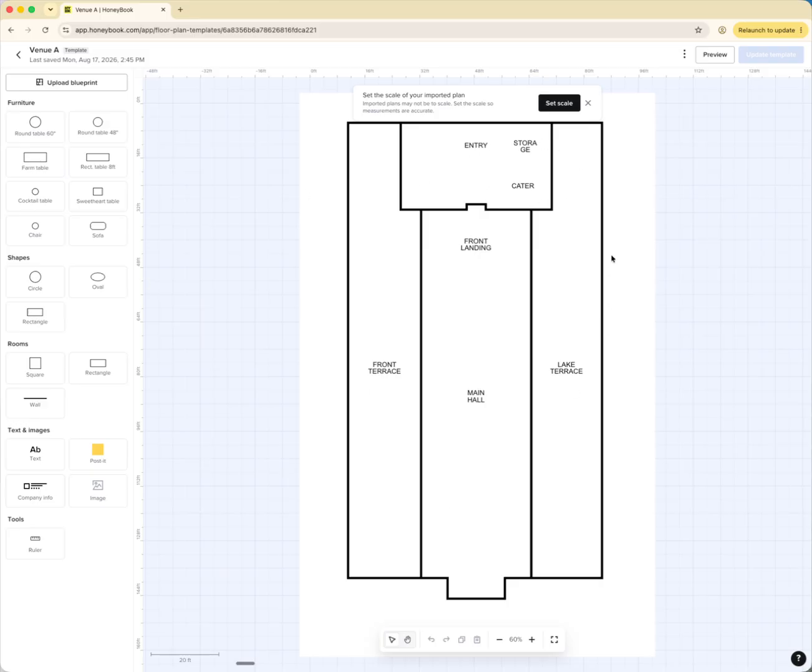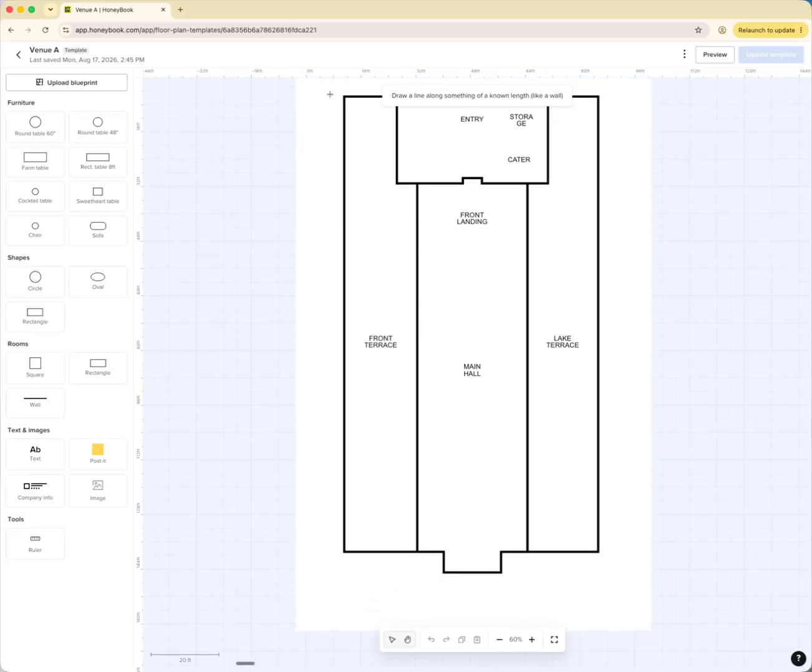And then from here, you will be able to set the scale. Okay, so I think that's super helpful. You can draw a line along the length of a wall and scale it. Then there are these buttons down here that'll help you draw your lines.